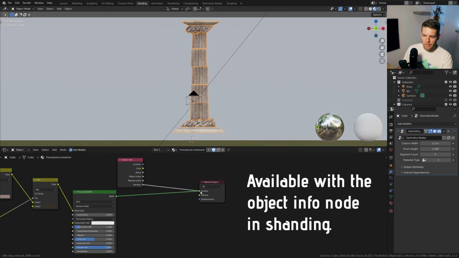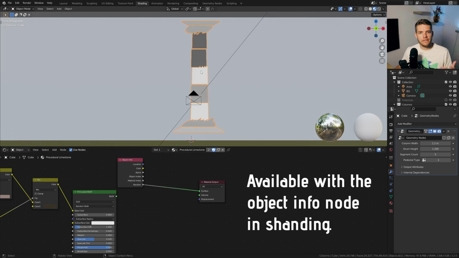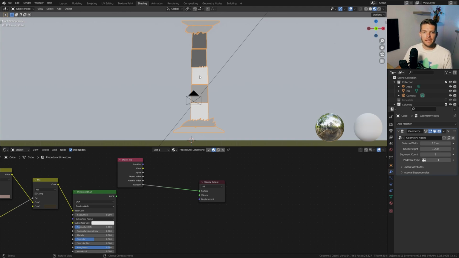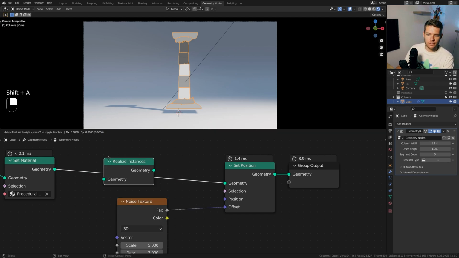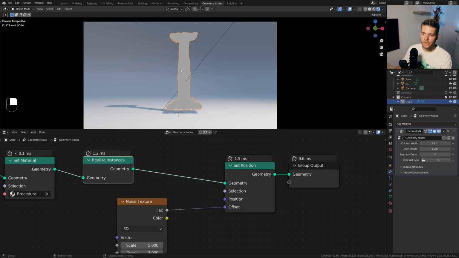If I take the random value and plug it into the surface, you'll notice that Blender treats each of these objects as individual objects, even though they are within the same geometry nodes system. And if we now go to geometry nodes and add a realize instances node behind the set material node, you'll notice that it starts working. Blender now sees this entire column as one single object, and that's exactly what we need for this to work.